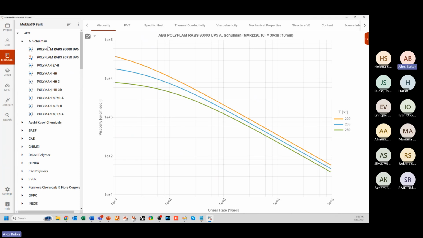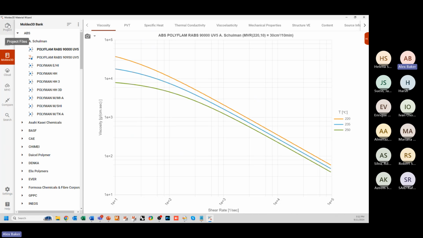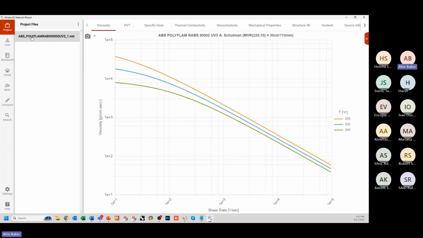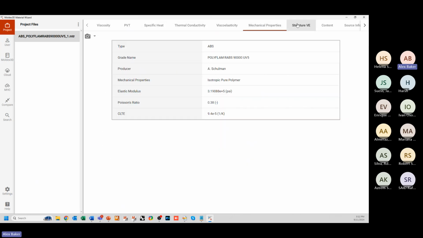All right, I'm just going to add the first material that shows up in the database. So this Polyflam material. You can right click and add to the project. All right, you'll see that the material has been added to the project. Up in the project tab, you can confirm that that material has been added to the project. And you can see all of the material information across the top here.